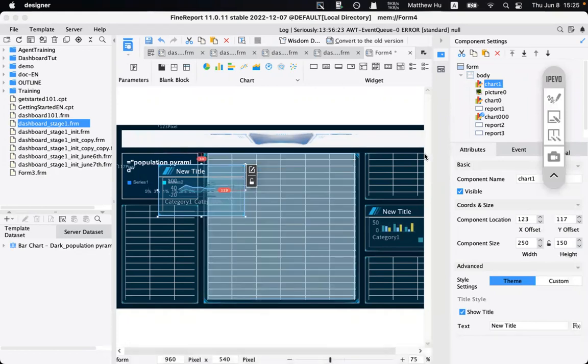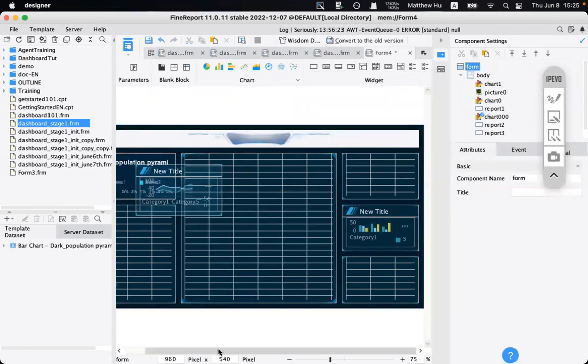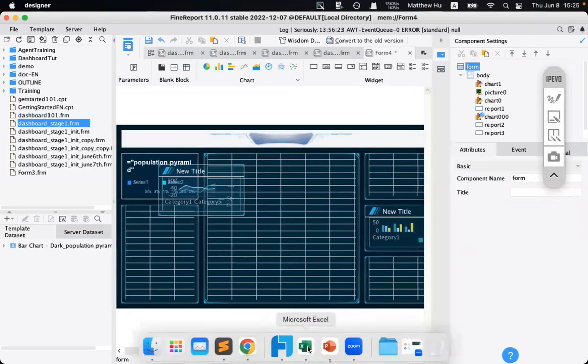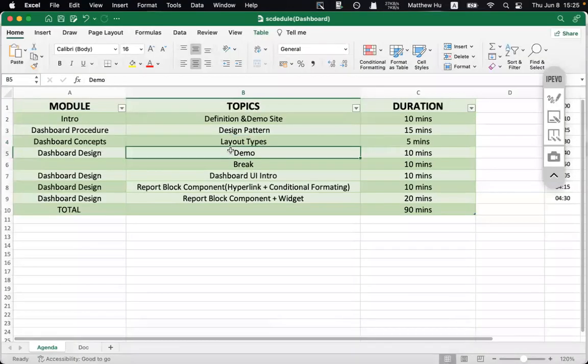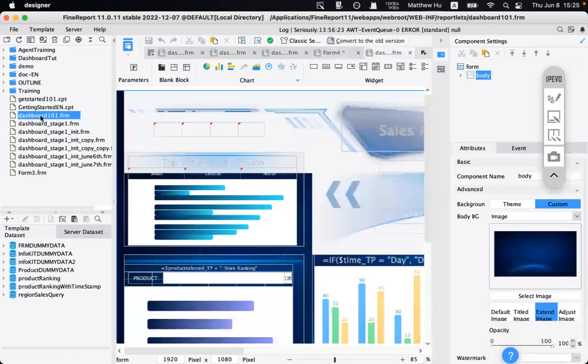And what else can I cover? Yeah, I think that would be everything for now for the layout part. But we're going to go a little bit deeper while we do our demo. So next part, I think we're going to cover our demo. So I created a dashboard 101.